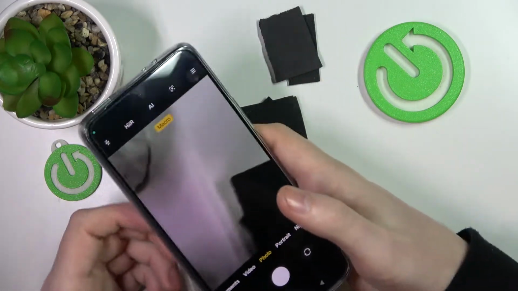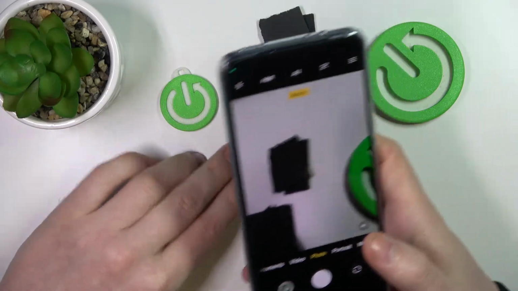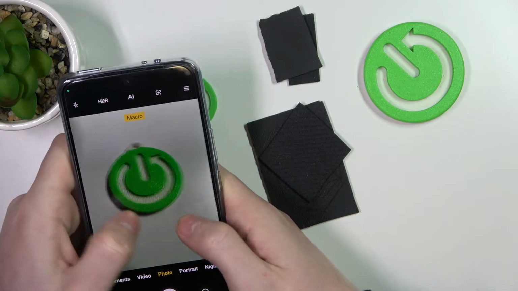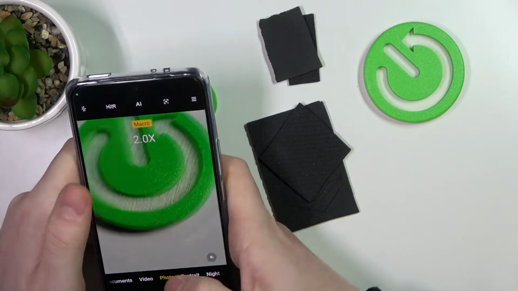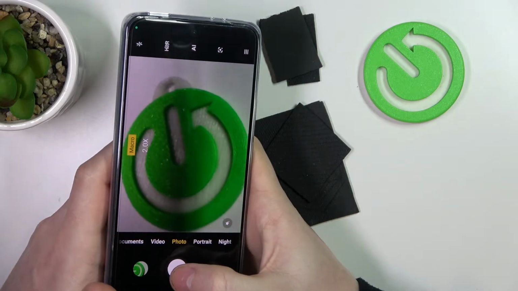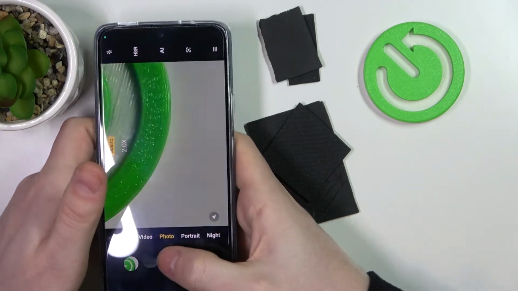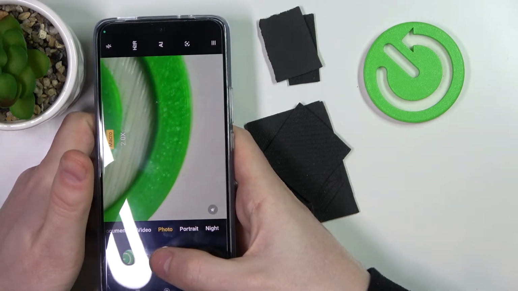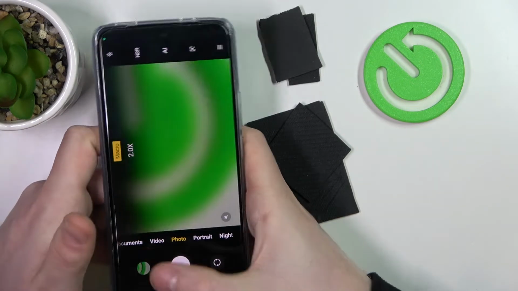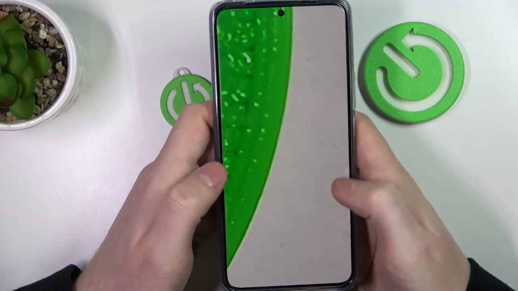Then pick up the phone. Choose the object you want to take the photo for, and in this case I'll be using this one right here. You can zoom in maximum 2 times and then click on the shutter. And try not to move the phone while taking the photo. And that's how you take a macro photo.